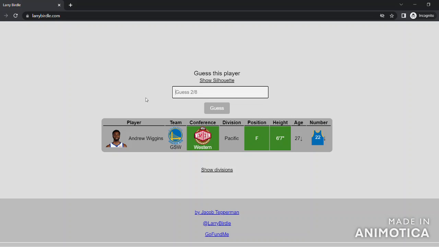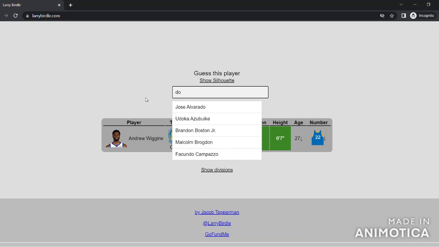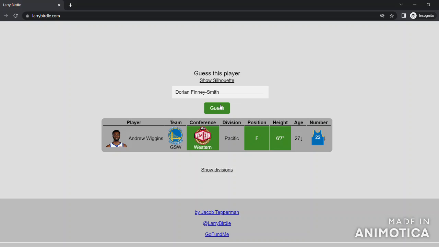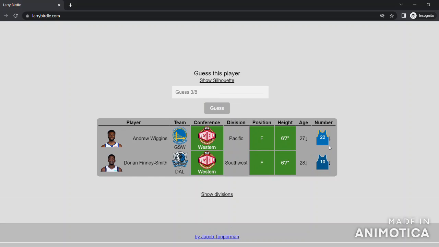So you know what? I'm just gonna go with Dorian Finney-Smith. If it's not him, which I don't think it will be, then we can just move on to the next guess. But I just want to see if he's in that same division, and he's not. Okay, but Dorian Finney-Smith was 6'7". Oh, he was 28 though, so that was not a good guess. I actually wanted to go Josh Green. Sorry, not Dorian Finney-Smith. But anyway, we narrowed down the division now. He is not in the Southwest Division or the Pacific Division, so he is in the Northwest Division.